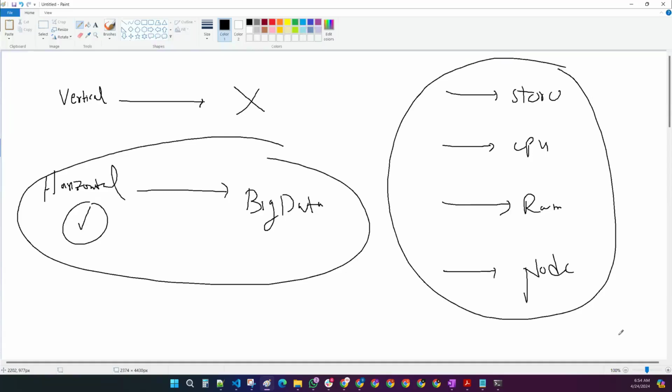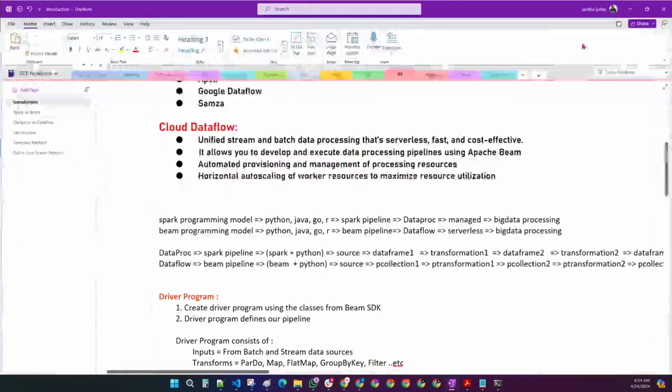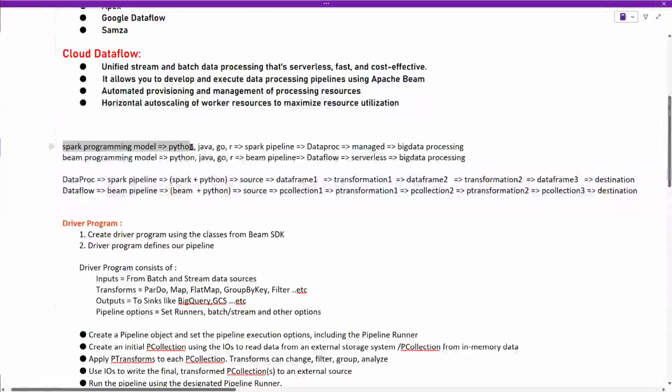Okay, so this is how it is, guys. In simple words, if you ask me, Spark is a programming model. We create the Spark pipeline with multiple programming languages, submitted to Dataproc for big data processing. Similarly, Beam is also a programming model. Beam pipelines can be created with any of these programming languages and submitted to Dataflow, which is serverless, and can also be used for big data processing. Okay, so that is how it is, sir.